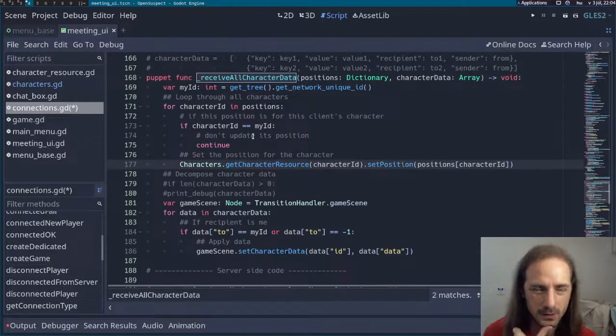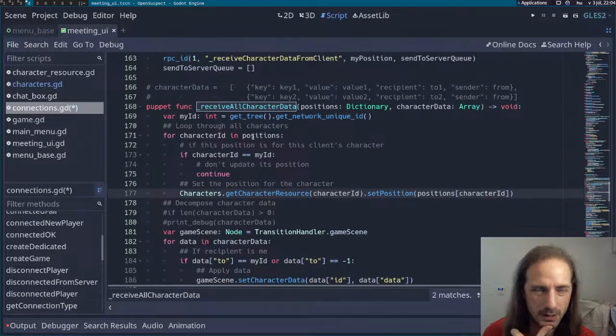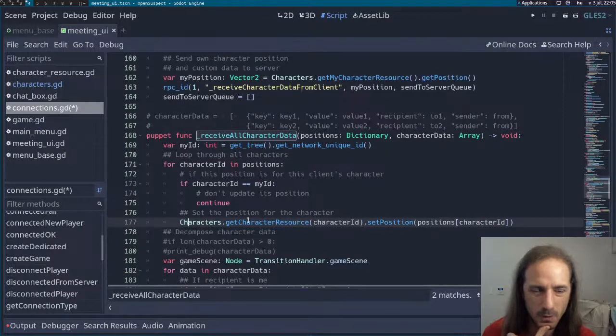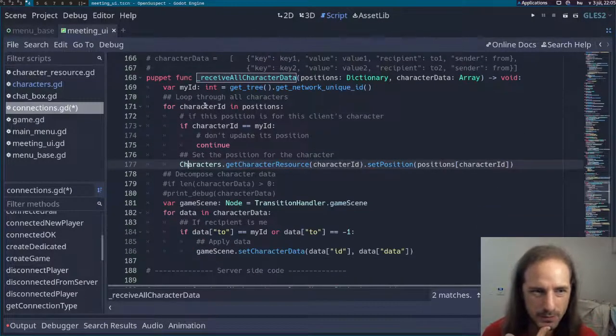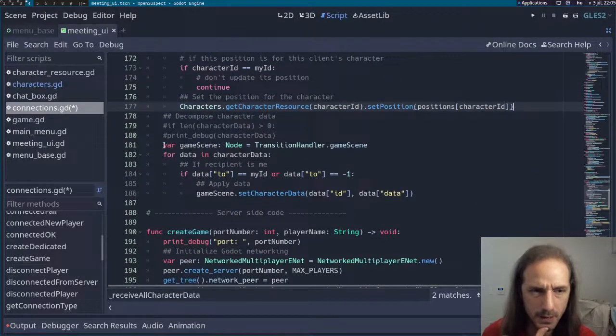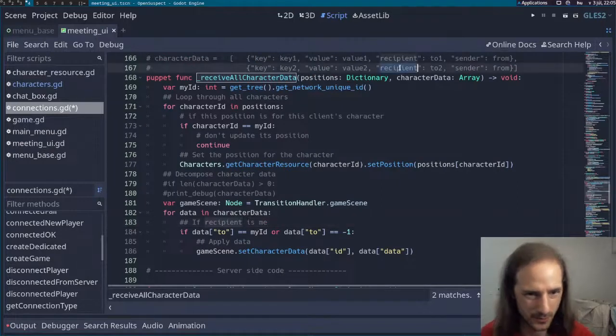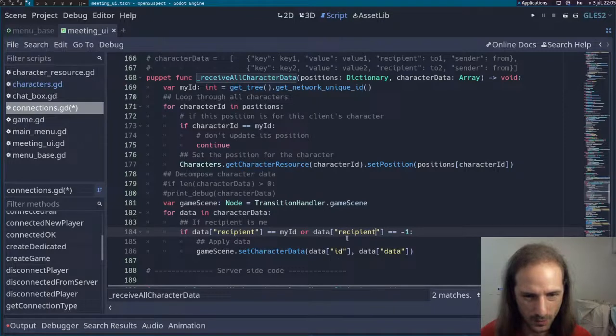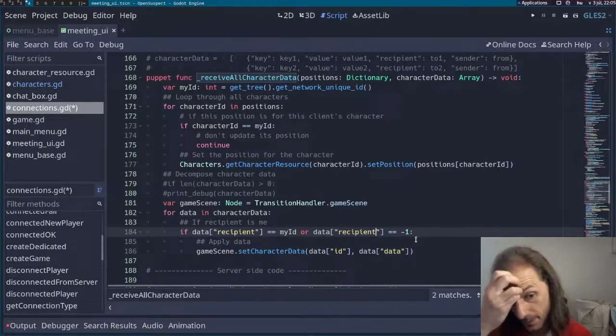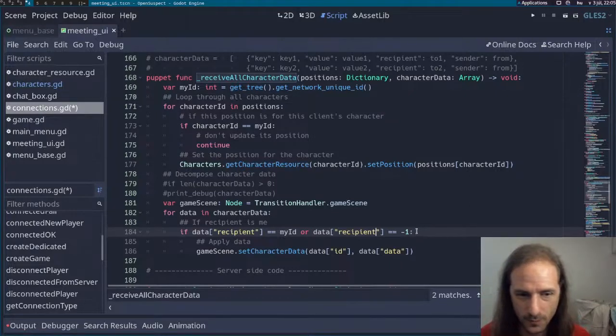All right, so receive all character data. What is this? Oh, it receives all the positions. That's fine, we don't need to do anything with that. For all the data and the character data, we'll have to check. It's not going to be 2, it's going to be a recipient. So if the recipient is me or everyone, then we do whatever we have to do here.